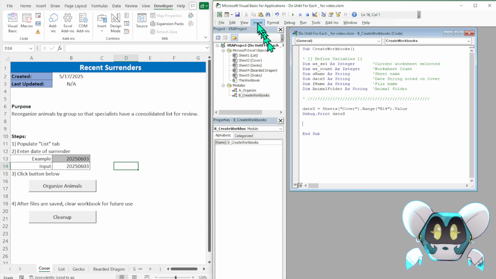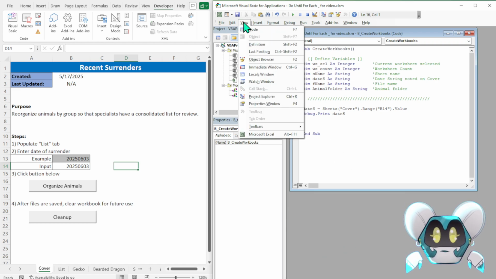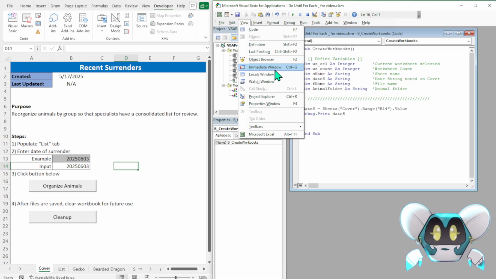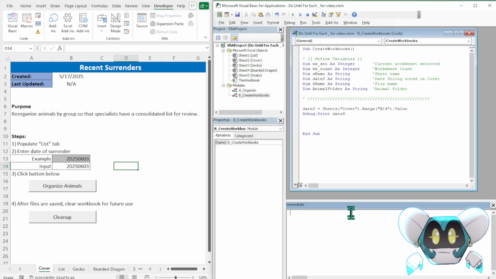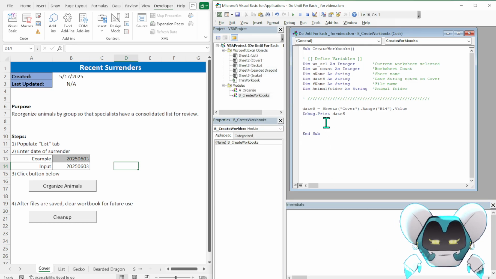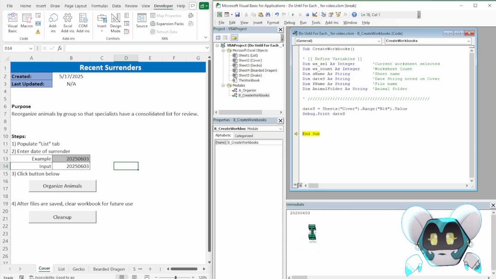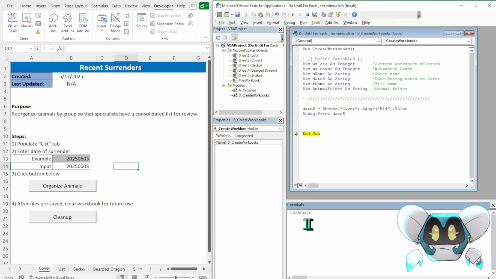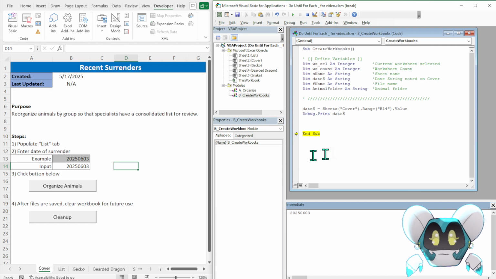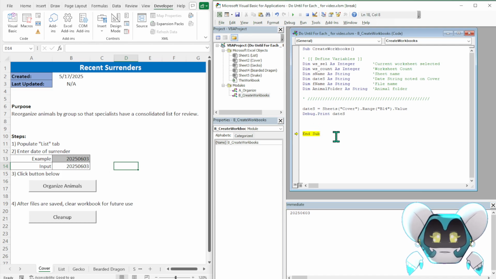You need the immediate window. So go up to View and select Immediate Window. Now press F8 to run your code line by line. So pressing F8, F8, and now when it printed that variable down in the immediate window, we can see it captured 2025 0603. And I can hit F8 again and it'll end.